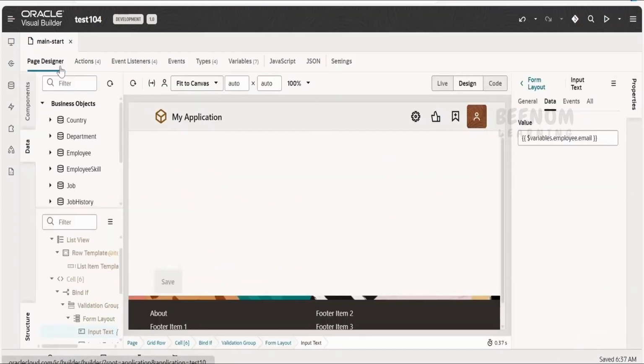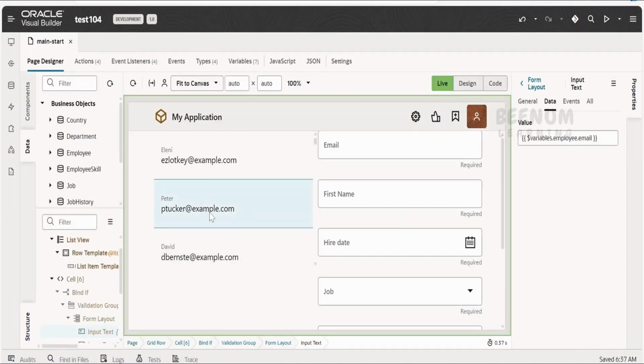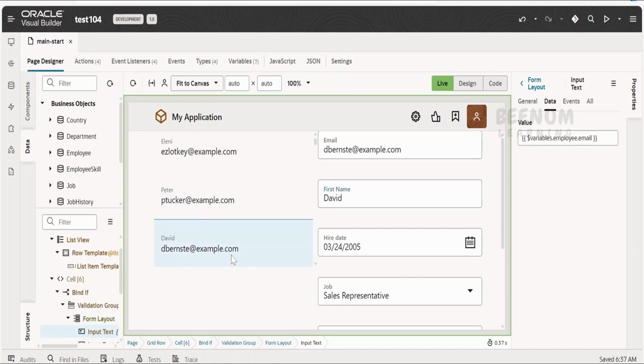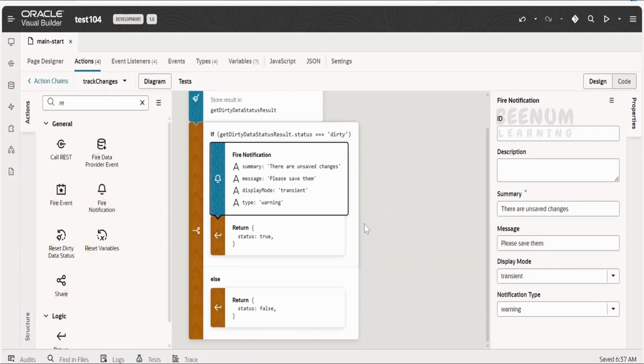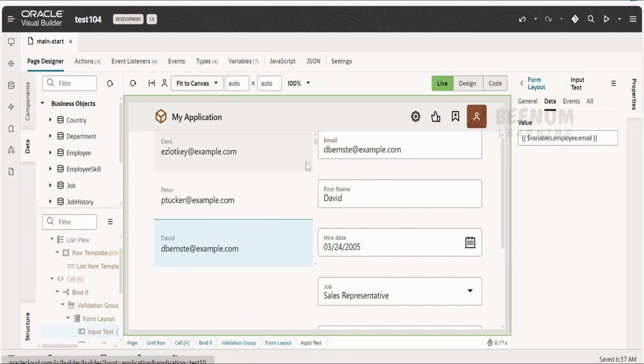Now let me go back to my page designer, switch over to the live mode, click on one of the employees, modify the details, and click on another. So nothing is happening. We are not getting restricted because we have just created this action chain, but we are not calling it from any other action chains which are being used over here.